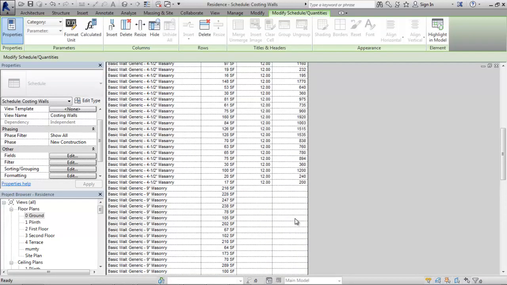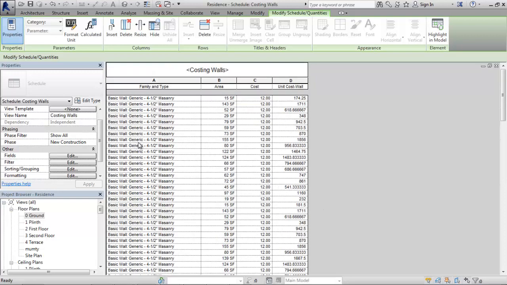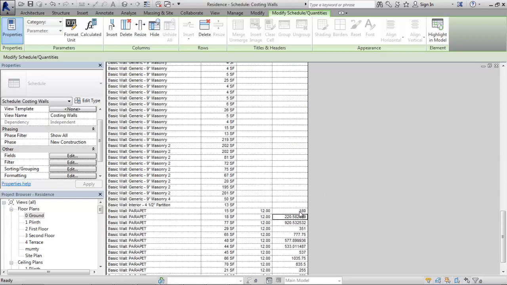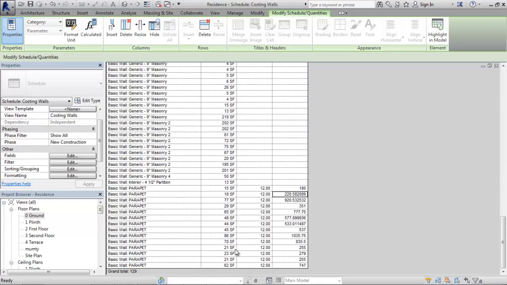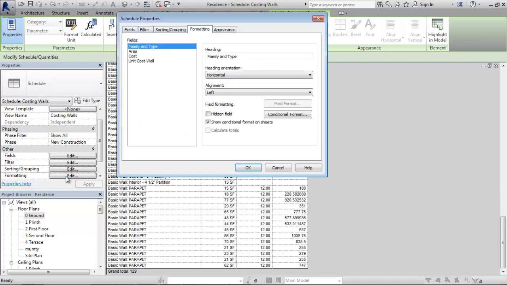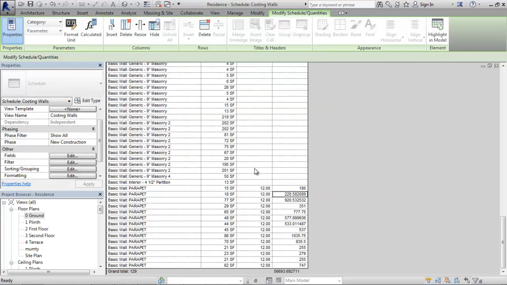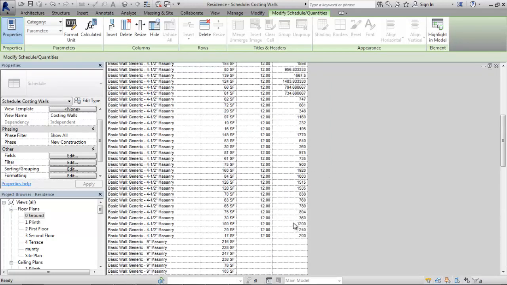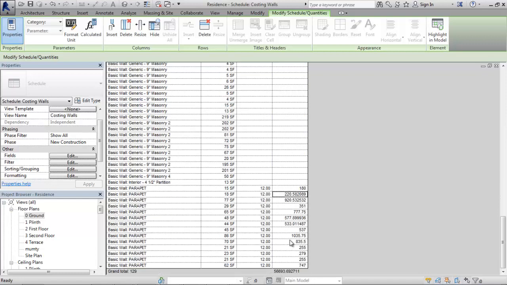It's very exciting to work in Revit, because whatever you change here, if there is a change in the model, let's suppose a change in the area of the wall, it will definitely be reflected throughout. Now I can see the grand total over here. I need the total of the cost. So I go to the Formatting, for the unit cost I'll take Calculate Totals. So here it comes. Now you can see the total cost of the wall has been given here in the currency.